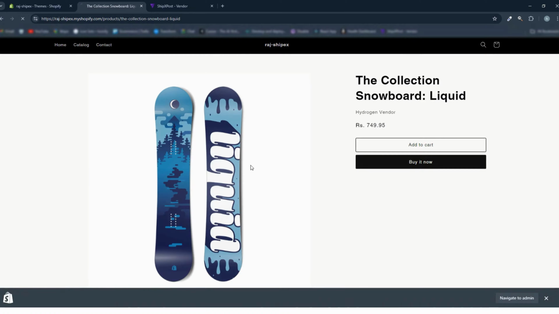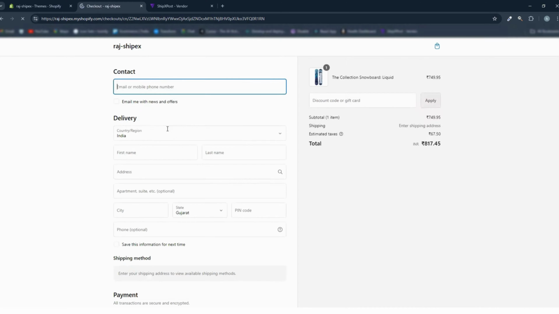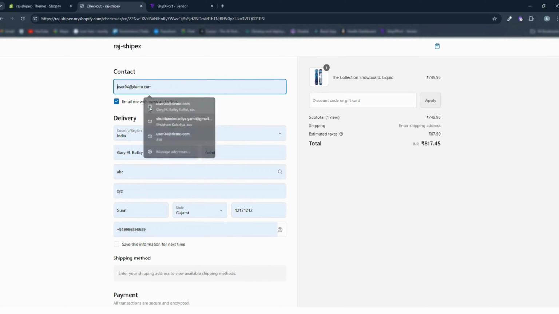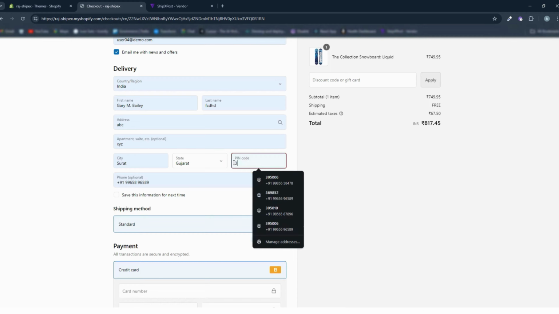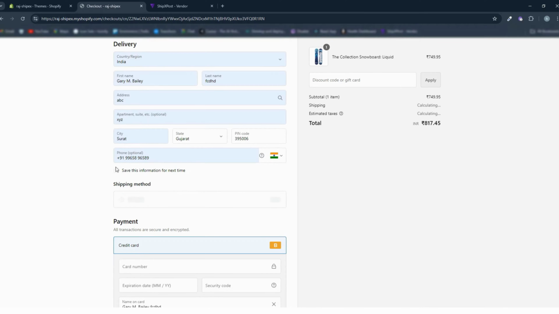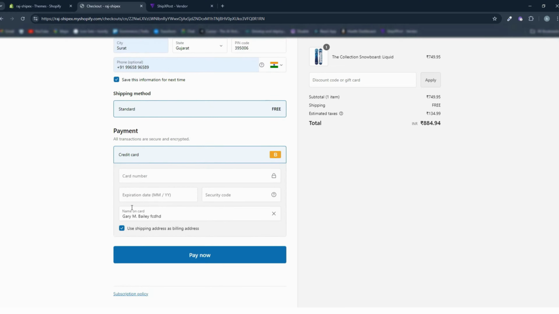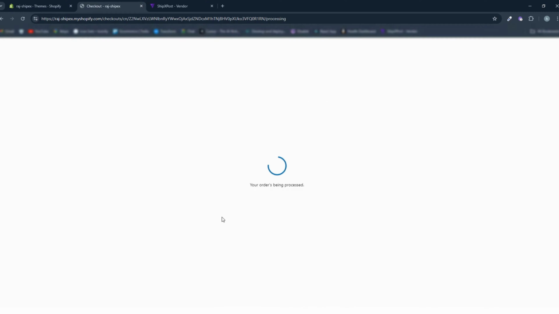Click on the Buy It Now button. A form will open. Fill in the details of that form. Click on the Pay Now button. A confirmation message will appear.